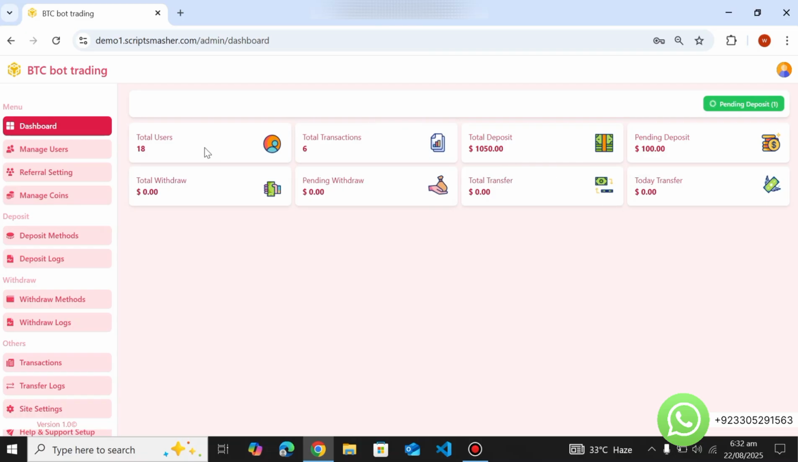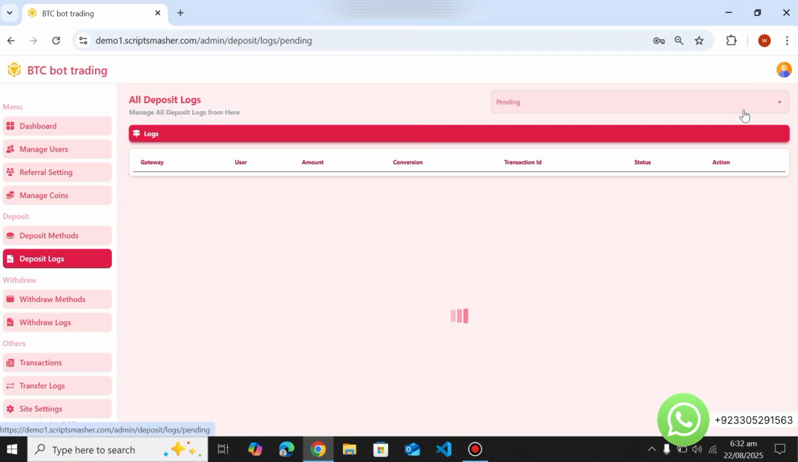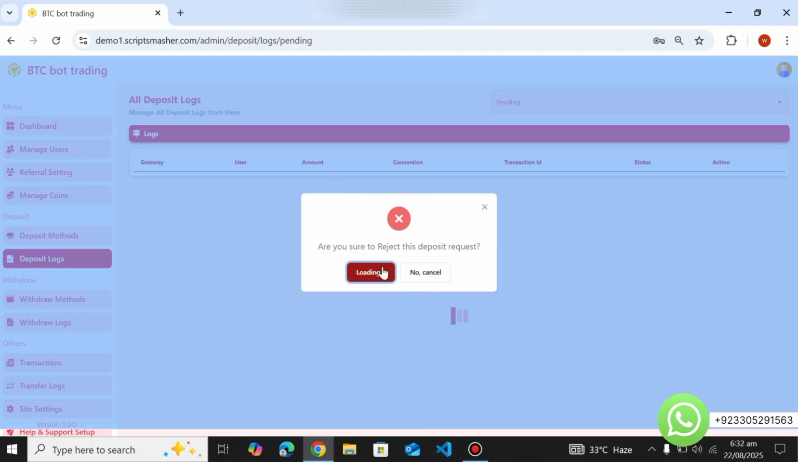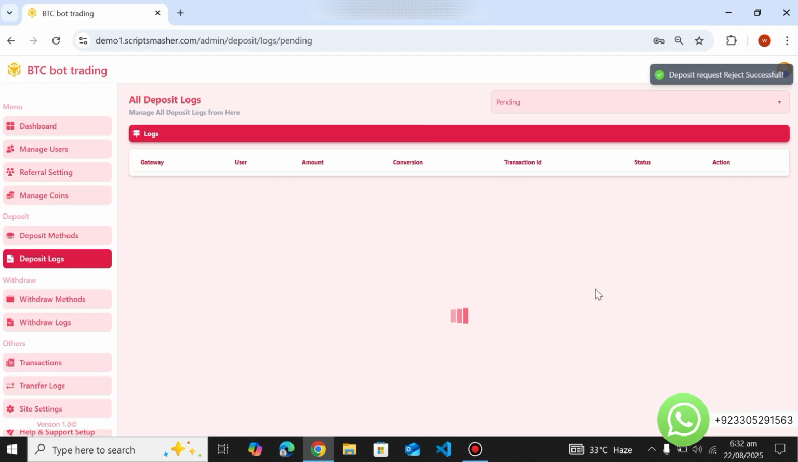So here, first of all, you can see the total users on the website. You can see your total transactions, deposits, pending deposits, total transfers, total withdrawals, etc. Over here it will show you the latest deposit requests from users as well, so you can accept them or you can just reject them as well. This is how you can accept or reject them.